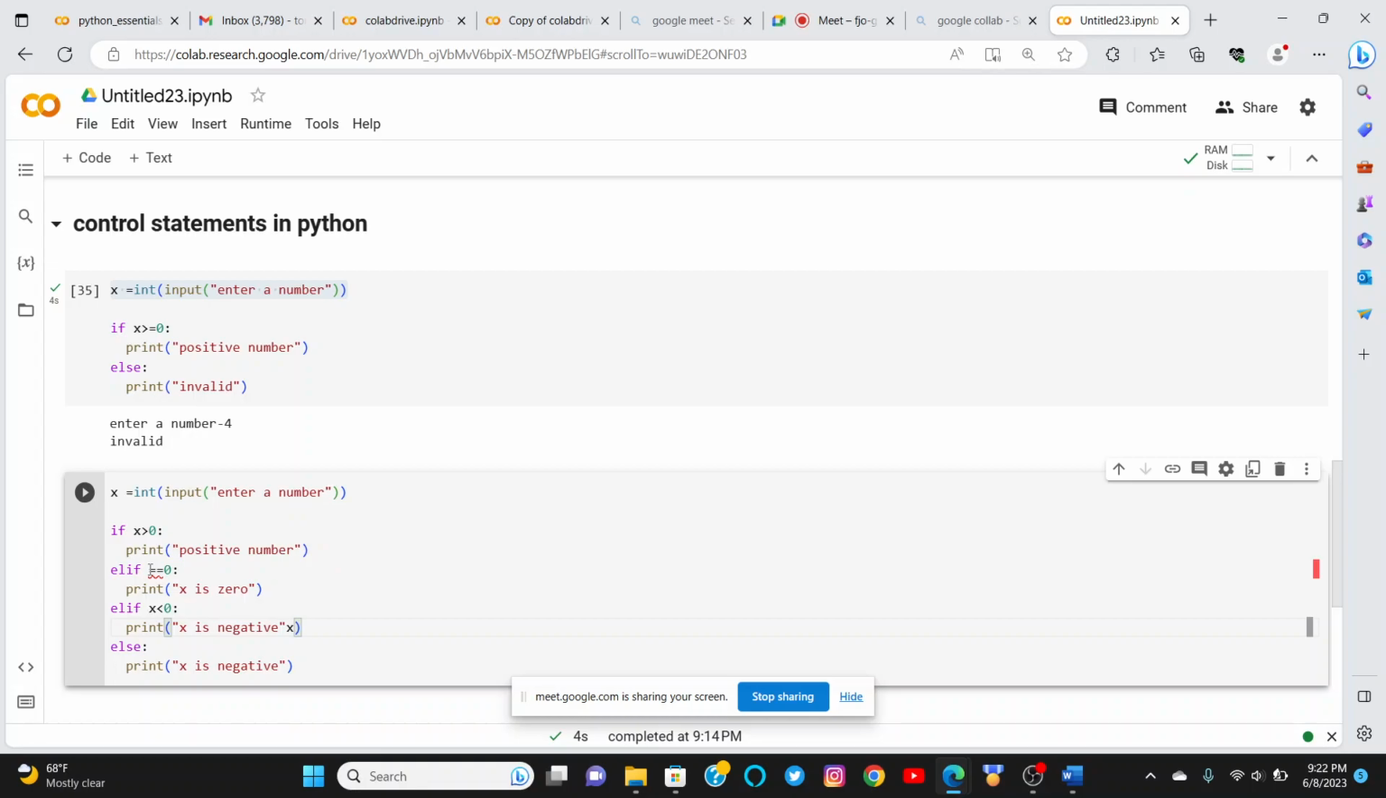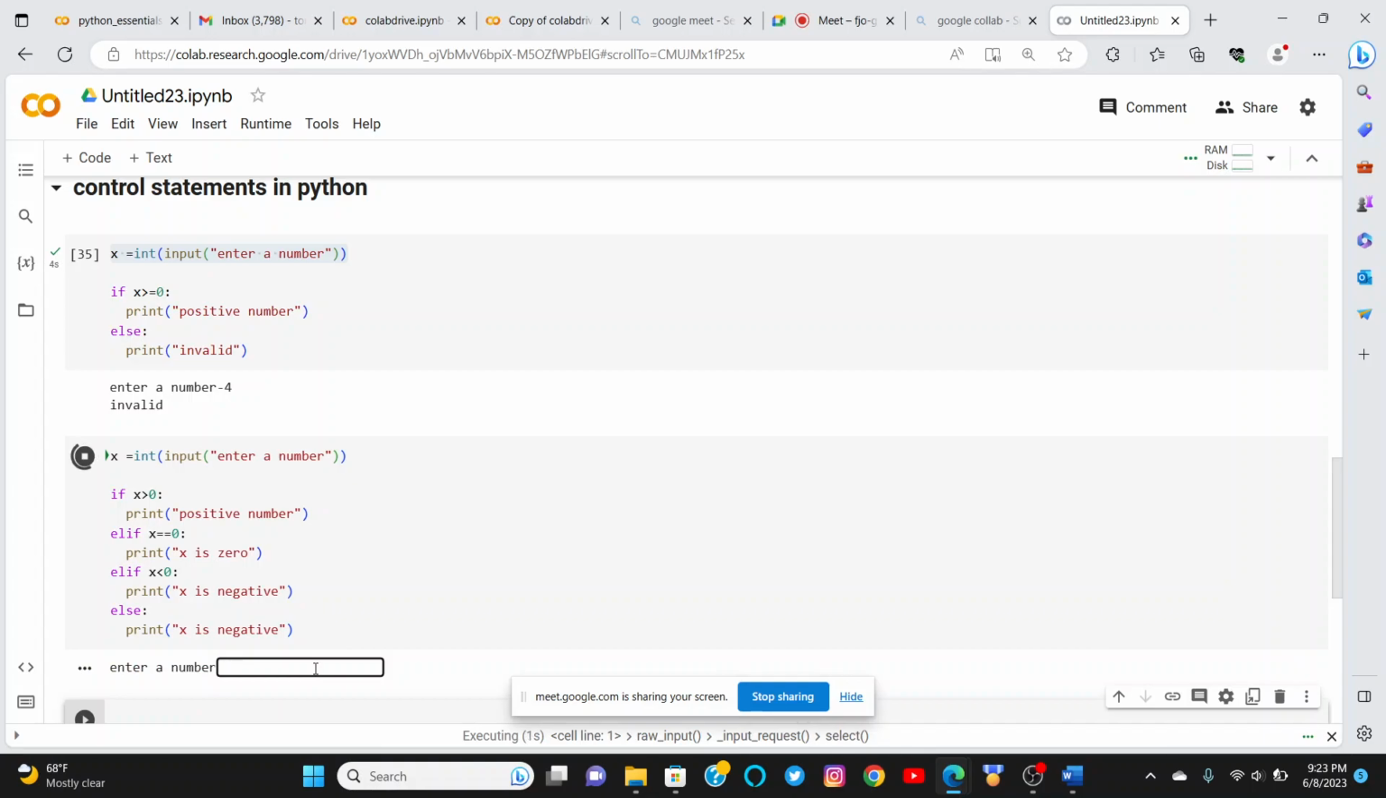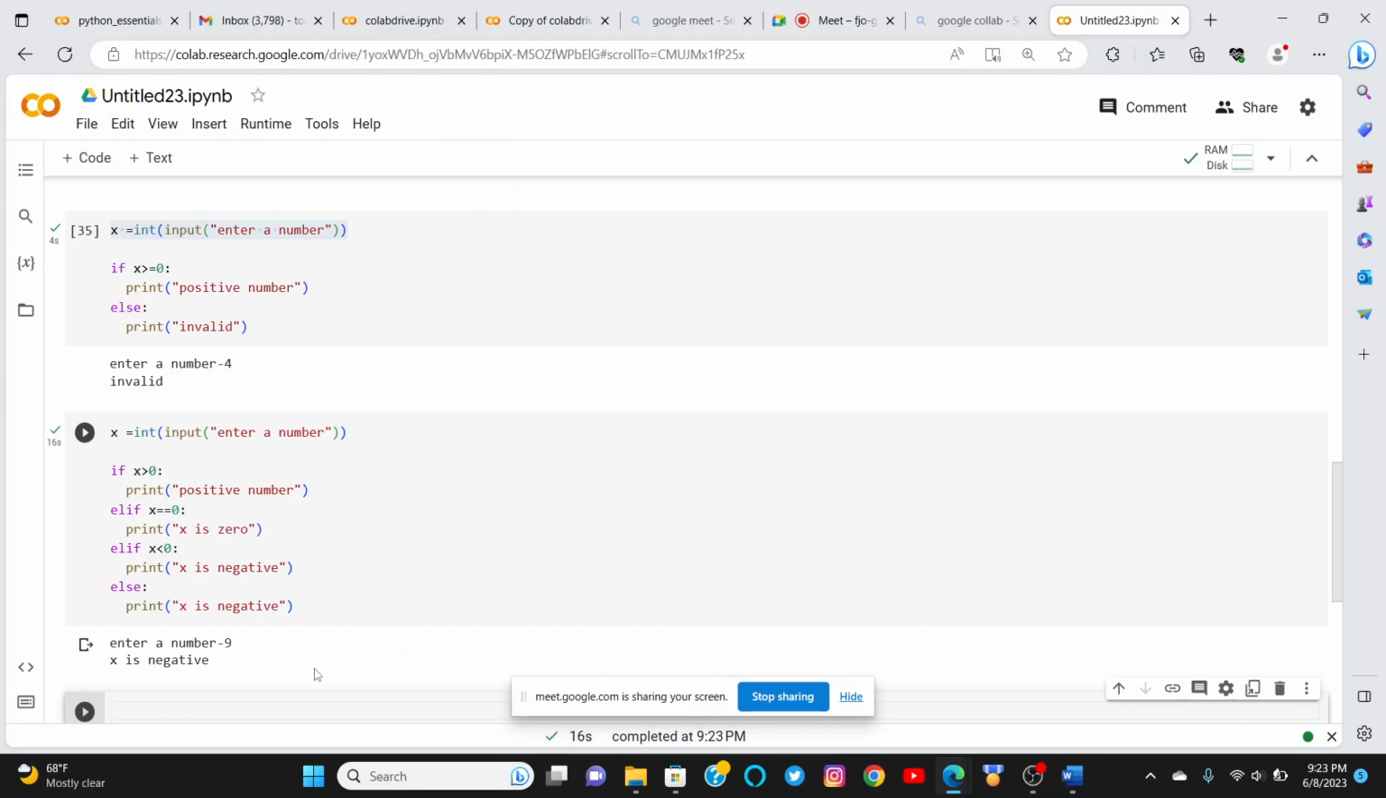It's supposed to be x. Yeah. When you run it, then you can have any number inside, because we have now 3 conditions. In fact, 4. So you can say -9. X is negative.